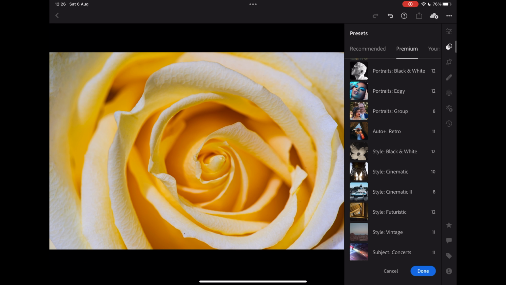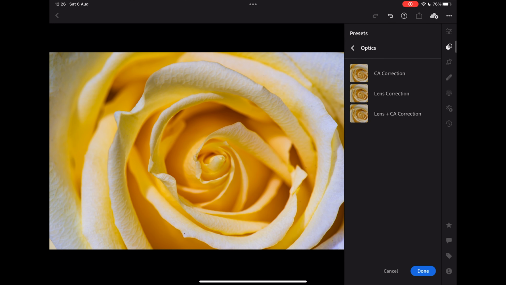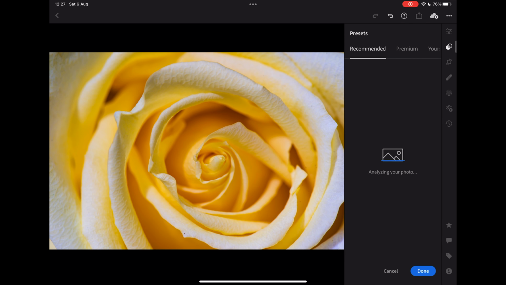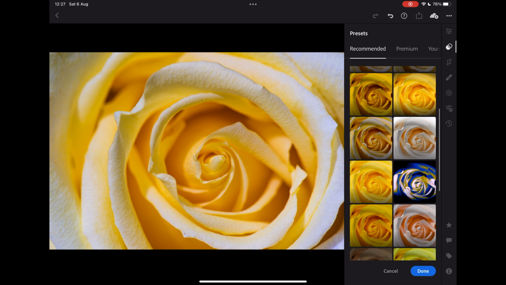And then you have your own presets, which I think you can also save, and different kinds of presets come with the program. And there's one more tab called recommended, which scans the photo and automatically recommends some presets to apply. In this instance I'm going to choose this one, which looks really cool as the yellow will become more whitish.